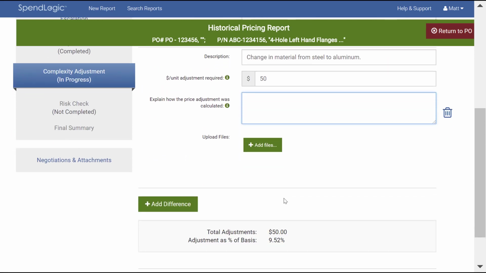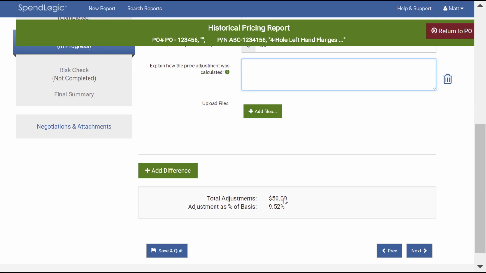Scrolling down to the bottom of the page, you see there's a box that shows total adjustments and adjustment as a percent of basis. Total adjustments is a sum of all of the values entered above. In this case, I had one adjustment and it was $50. Adjustment as a percent of basis divides the sum of the adjustments, $50, by the basis price per unit.